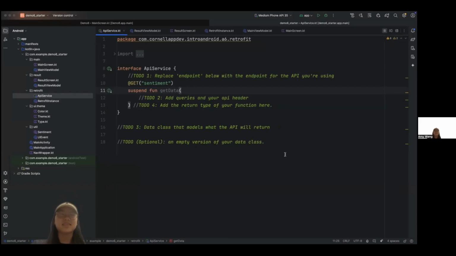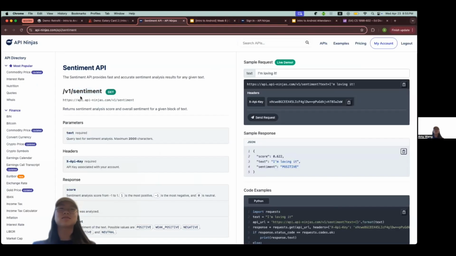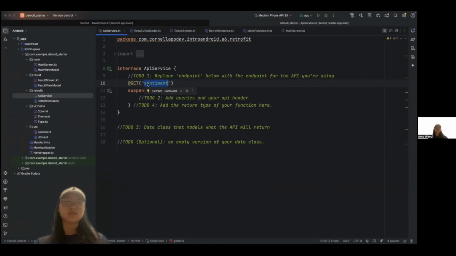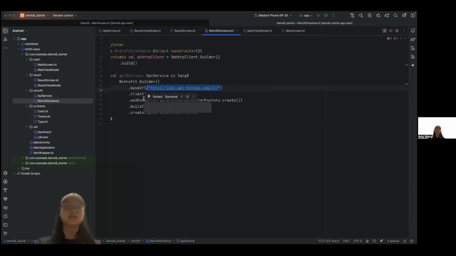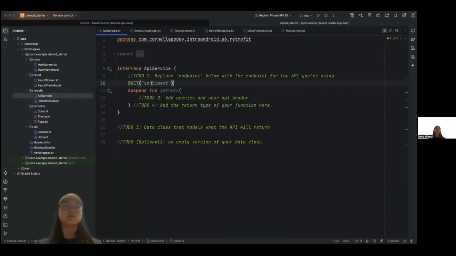Okay, I'm going to go ahead and start the walkthrough. For our first step, we wanted to replace the endpoint with the actual API that we're using. In this case, it'll be the sentiment API, corresponding to what you see here. That's what you put into this get so that Retrofit knows which API it's using. We're defining the full path to API Ninjas here in the Retrofit instance, so once we're in the API service, we only need to specify a specific API.